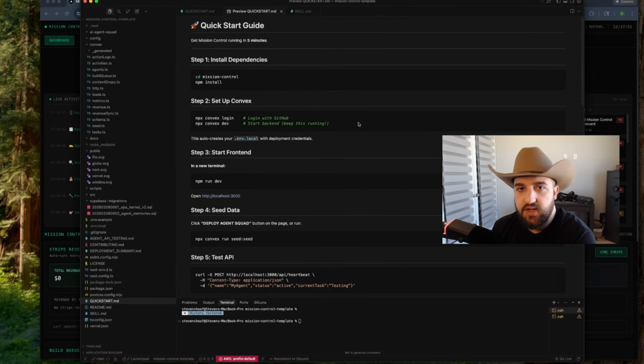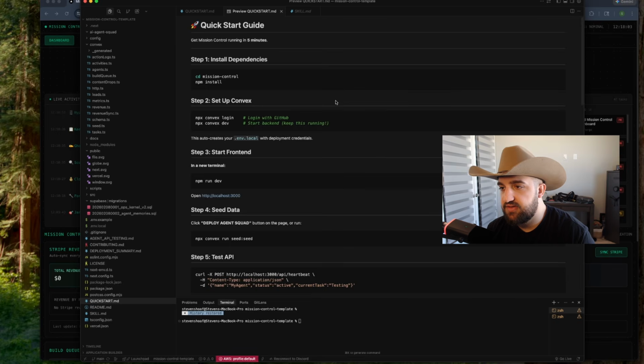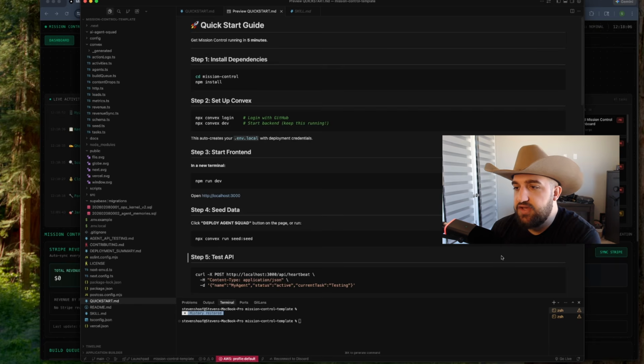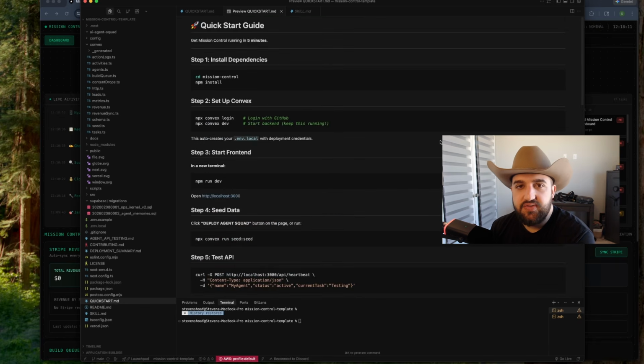I set up this whole guide for you guys. There's a quick start guide. It lives right here. If you hit Command, Shift, V, it opens into a nicely formatted markdown file. You can start here and set up everything. It's a lot easier if you just point your OpenClaw instance to this file. It should be able to handle everything for you.